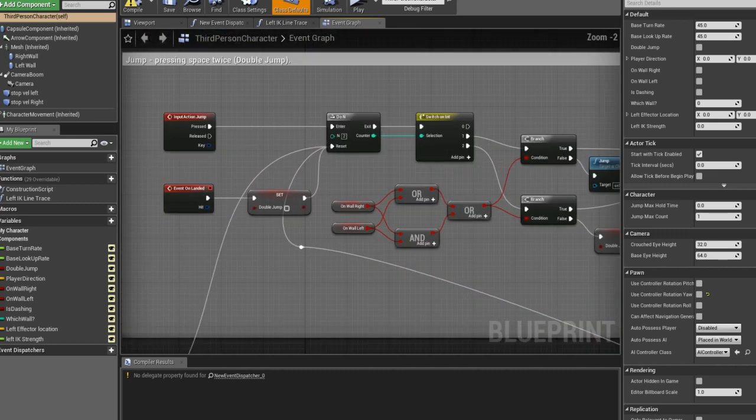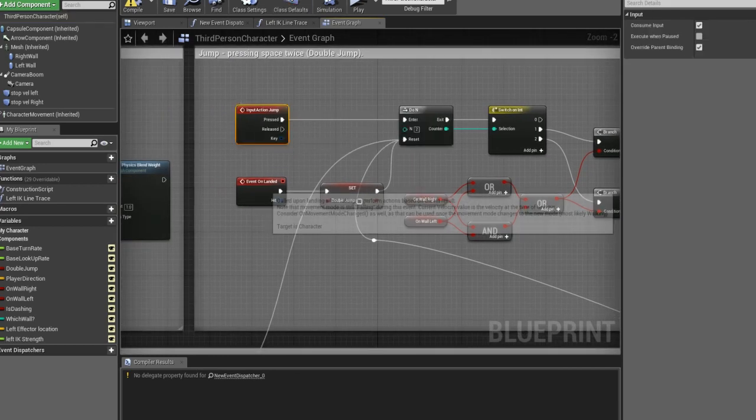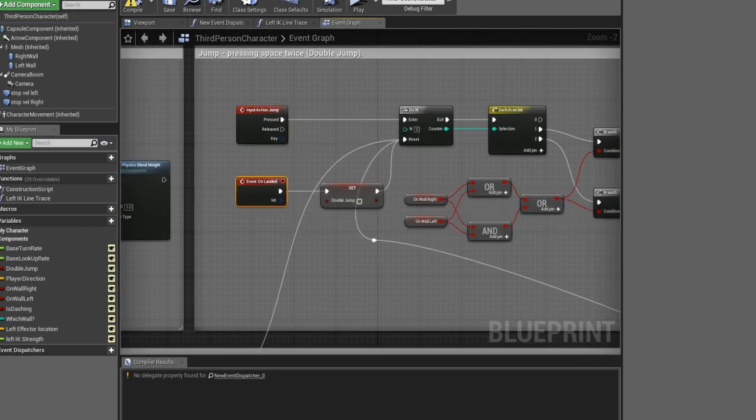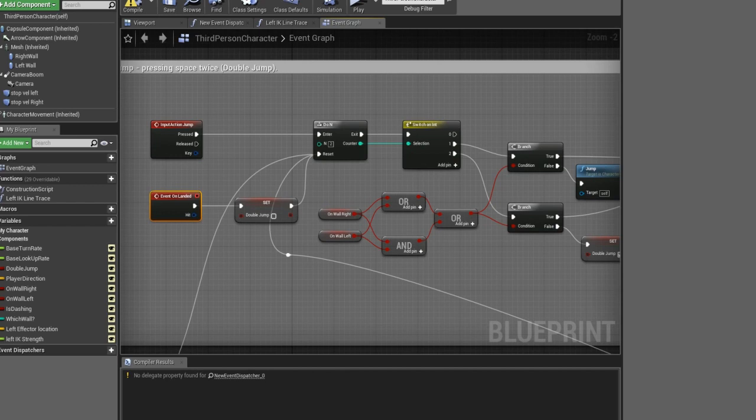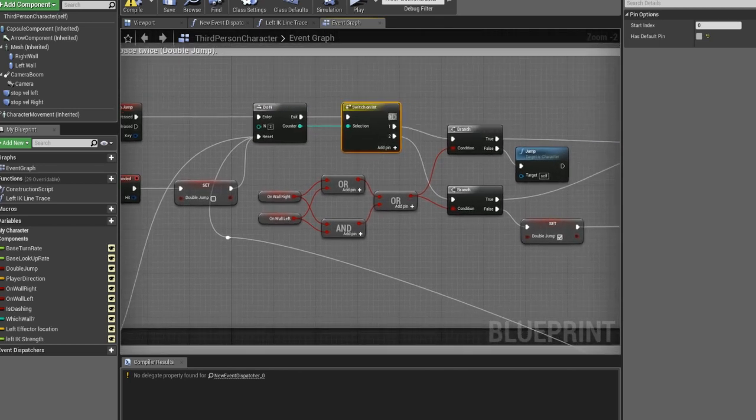So I've used 2 default actions here, the input action jump and the input event on landed. So when we hit the jump button, which for this is set up as space, I use a switch on int in order to set how many times we want the player to jump. I only want them to be able to jump twice at any given time. That's jump and then double jump. So I have set this to 2.